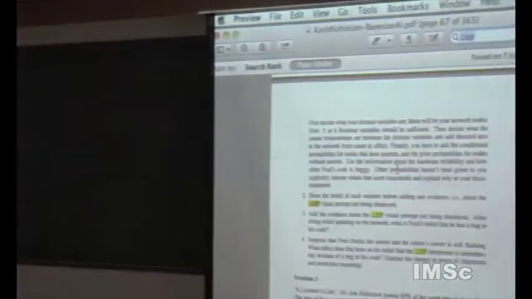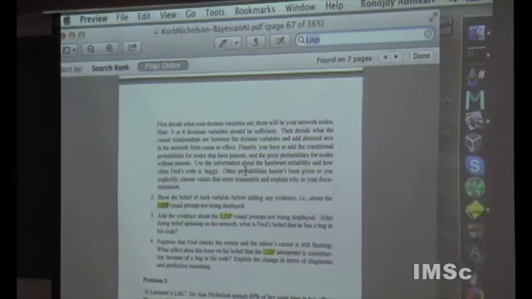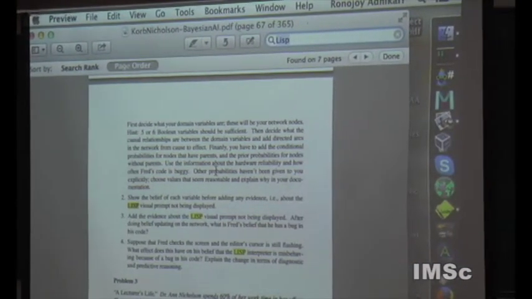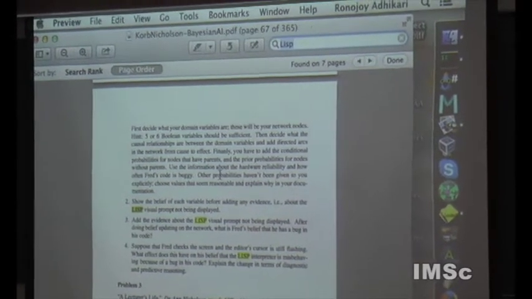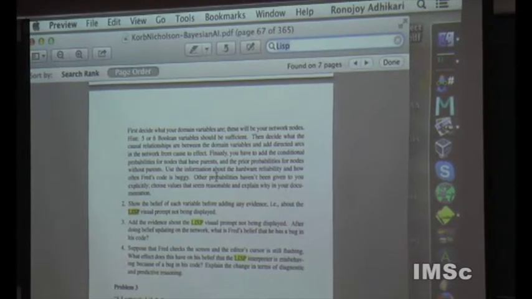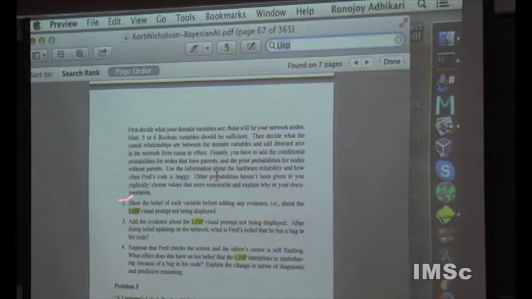Finally, you have to add the conditional probabilities. So these are the conditional probabilities like in the Monty Hall problem, right? So if the guest chooses something, and the prize is in something else, then conditioned on those two things, Monty will do something. So that's where you have to set up your conditional probabilities.